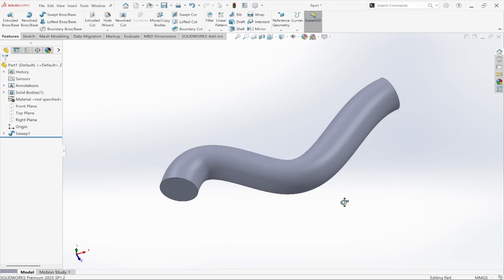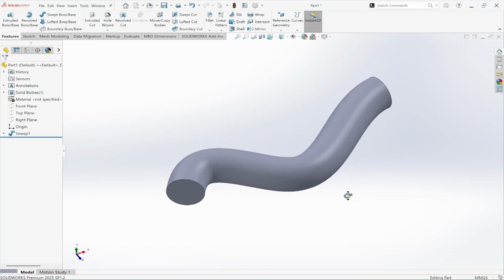Most beginners try to create this shape using Extrude, and that's where the problem starts. In this video, I'll show you the correct way to create path-based geometry and why it's better.